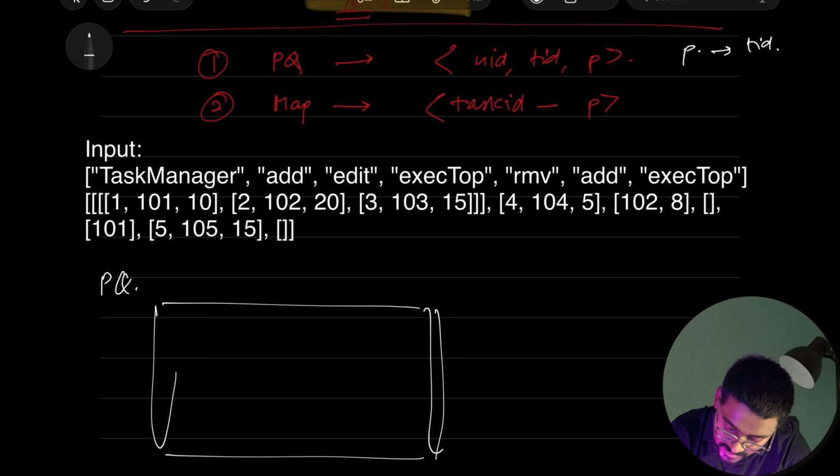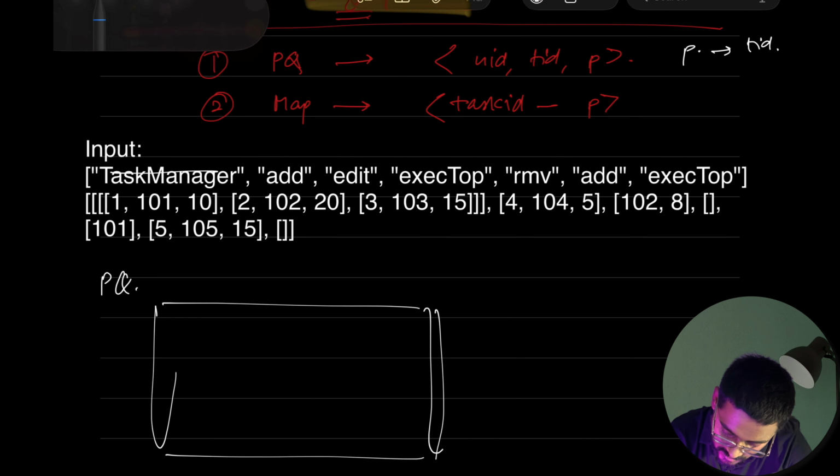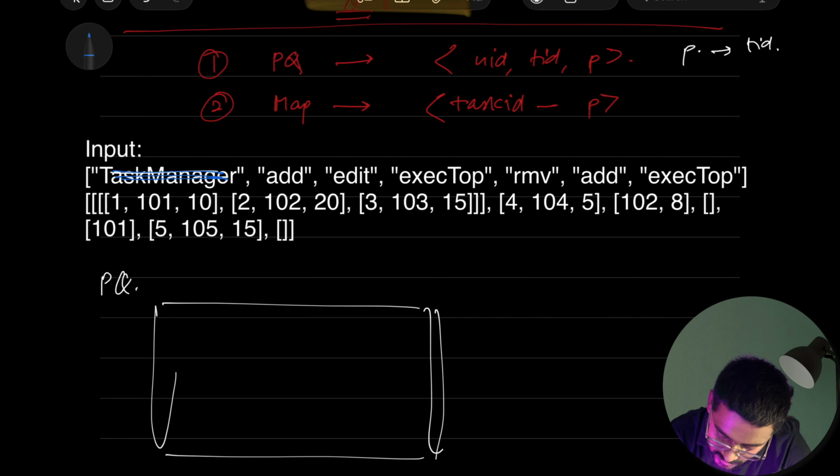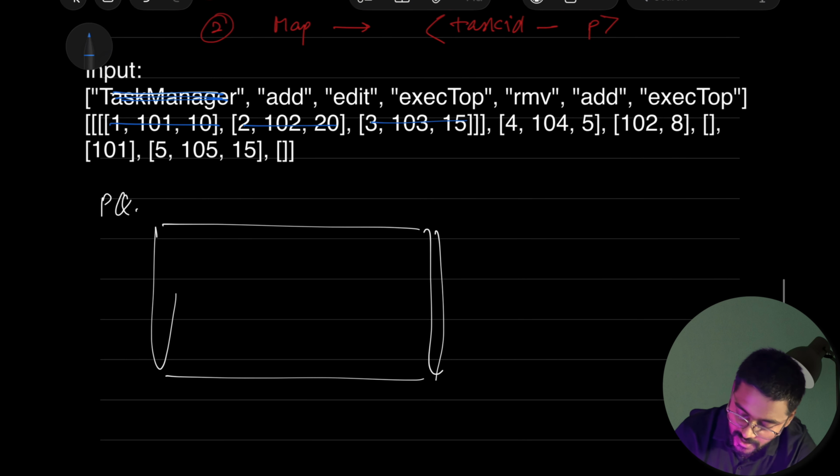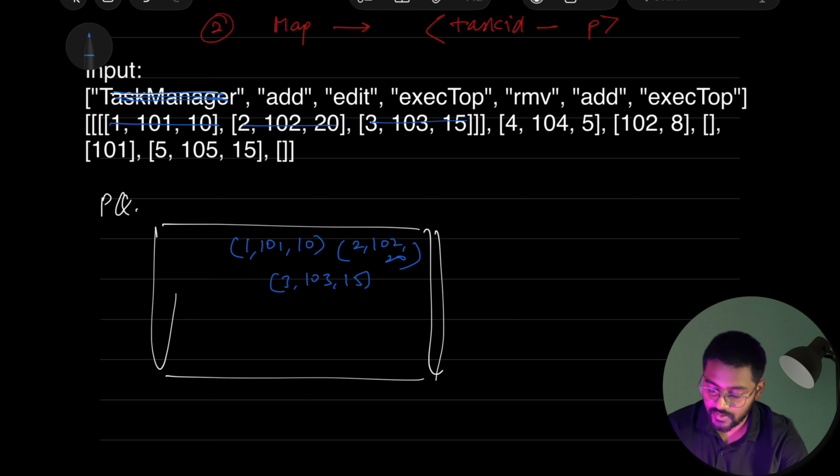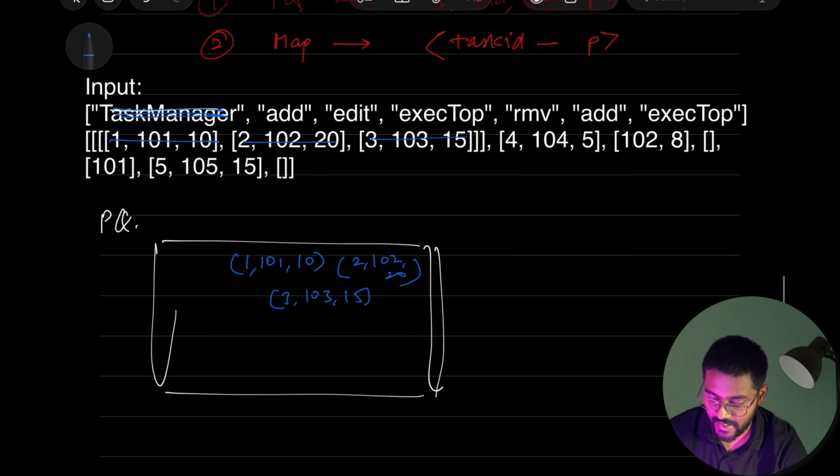So initially I was having the task manager class. These three entries, 1, 2, 3, should be added to my priority queue: 1 against 101 against 10, and 2 against 102 against 20, 3 against 103 against 15. So this is the initialization. Our constructor is going to do this, but in the constructor, as we are adding in the priority queue, we should also be adding in the map data structure.